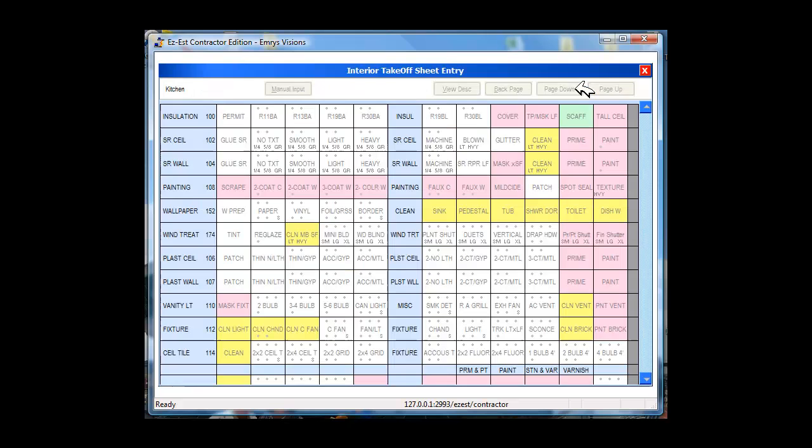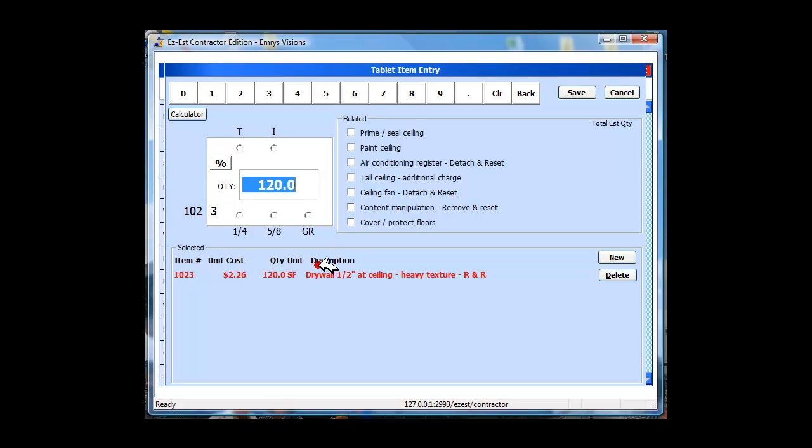We need to replace the drywall at ceiling with a heavy texture. Drywall at ceiling, heavy texture. Notice it's already got the 120 square feet. Heavy texture R&R. If you notice under related items, it's got prime paint and several functions, cover for the floors. This goes with that item and it saves you going back to the pad, makes it much more efficient, much faster. So what do you want to do here? We're going to prime, paint, and also cover up to protect the floors.